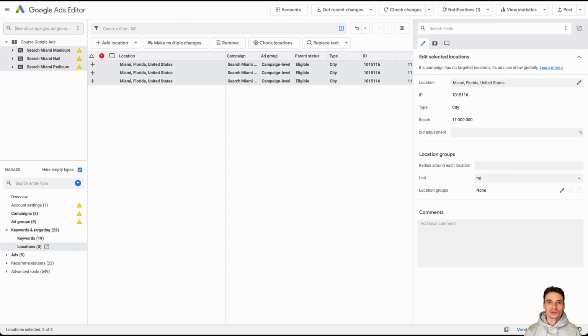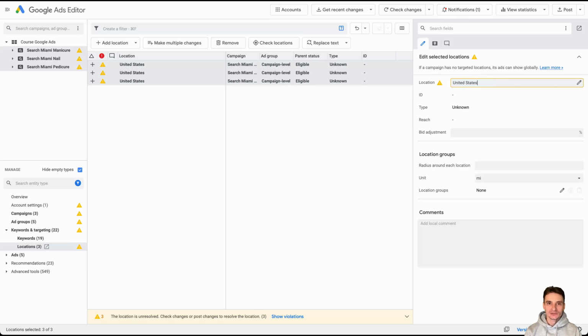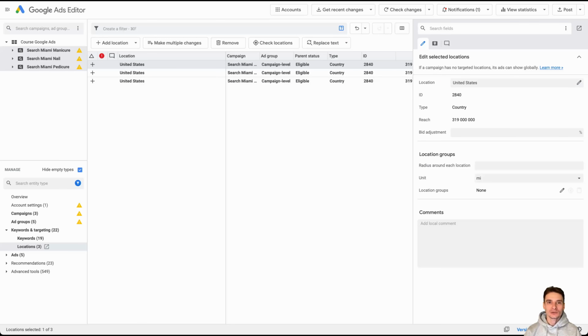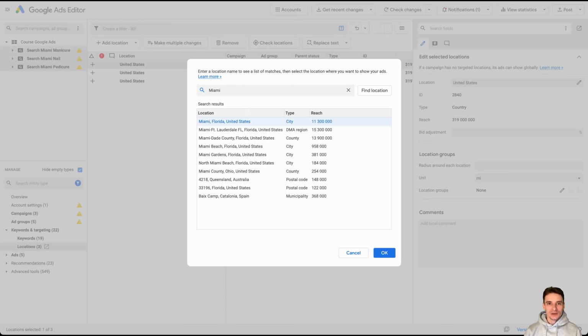Now, just to show you something, I'll manually type United States again, so the yellow warning comes back. If you're absolutely sure that this is the location you want and it's typed correctly, you can click Check Locations at the top and Google will validate it. If it recognizes the location, the warning disappears. I'll switch back to Miami again.